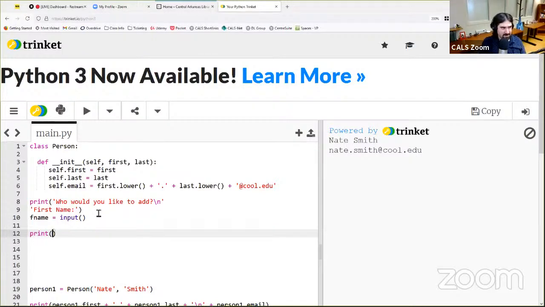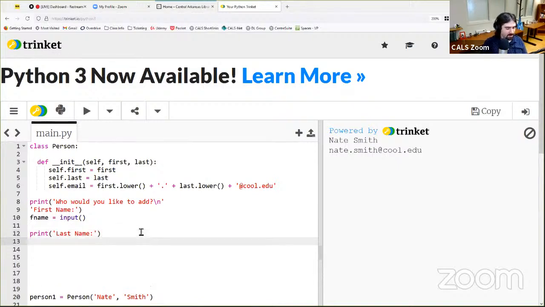And this time, just to make things easier, I'm actually going to go ahead and, well, actually, I guess I don't need to do that. So I'll open my parentheses with the print command, open my set of single quotes, and I'll say last name, colon, inside of the single quotes. And we'll go down to the next line. We'll say L name equal sign input, open parentheses, close parentheses. Nice. All right.